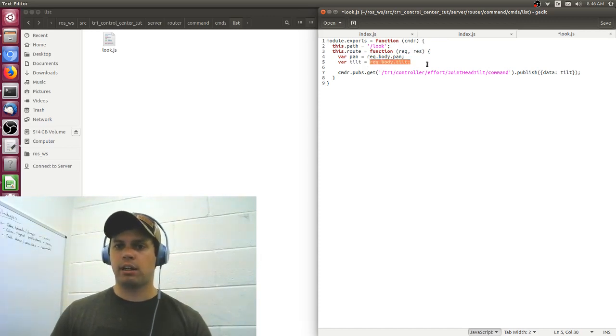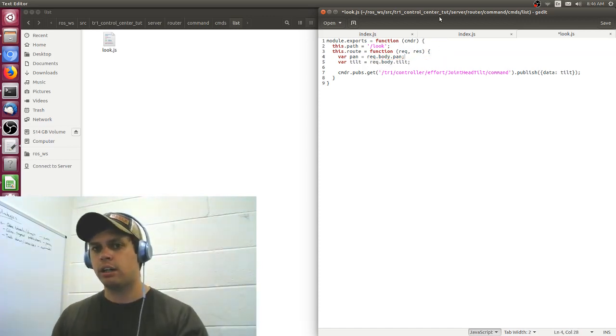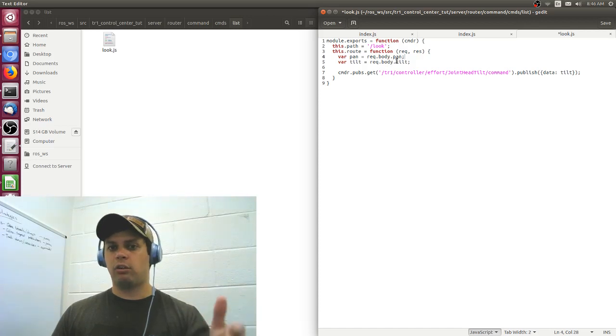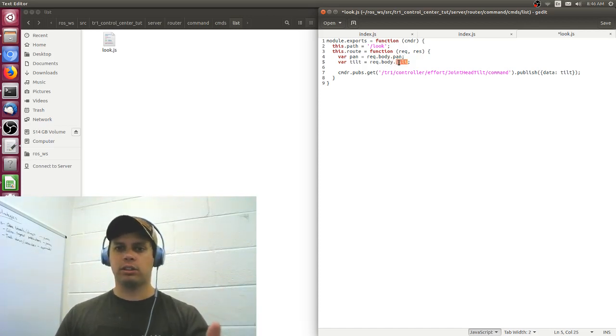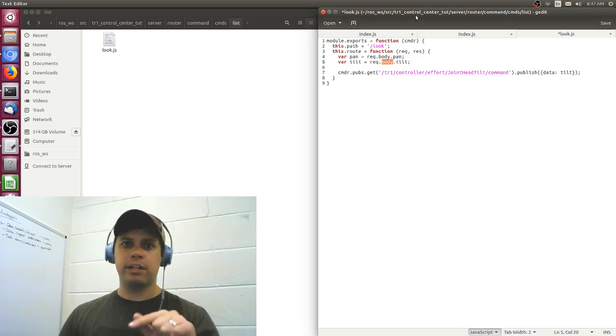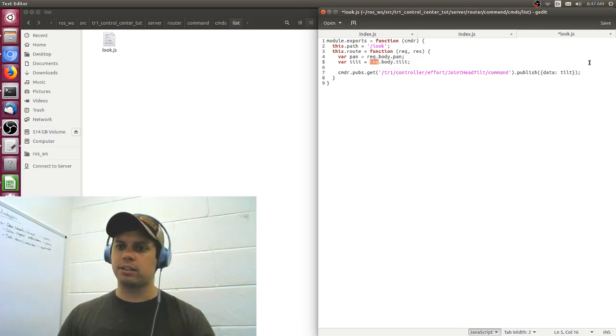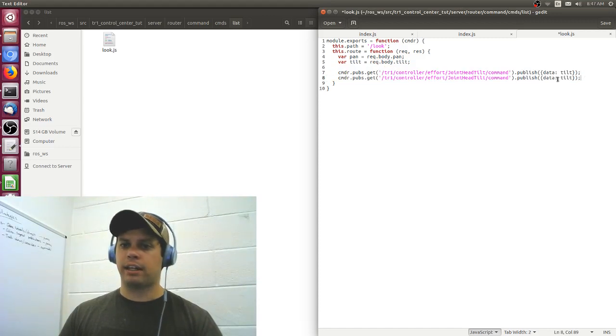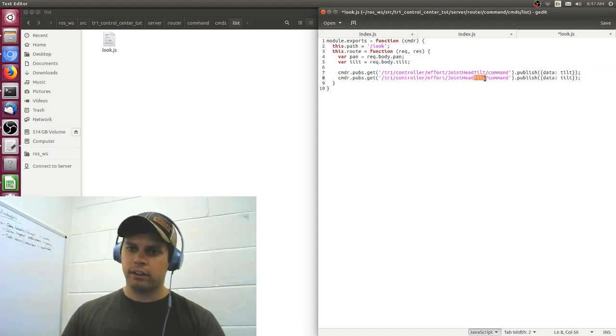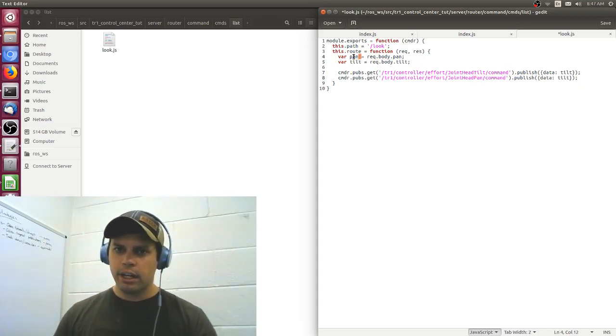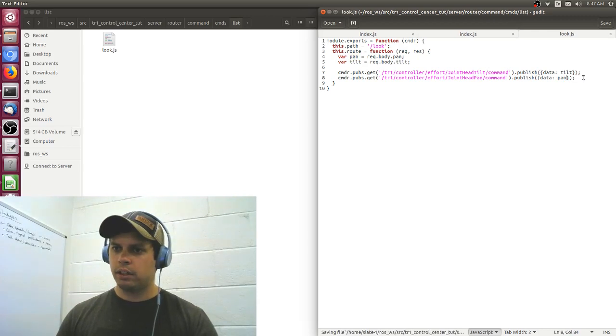So whenever data is posted here, this route is going to run. We're going to look for a tilt variable defined in the JSON body object of the request, and we're just going to publish that here. And we're going to do the same thing with joint head pan, and I'm going to do that here.